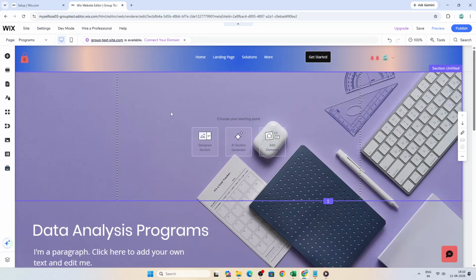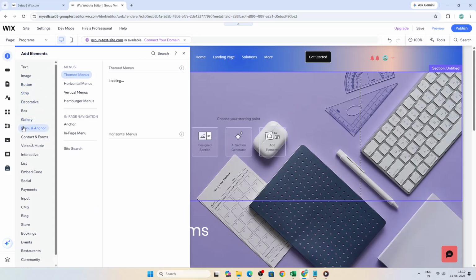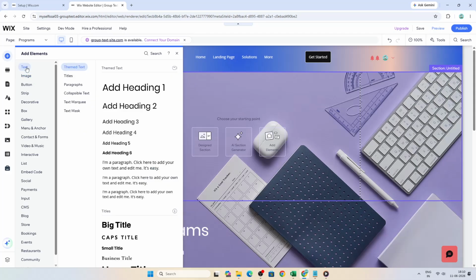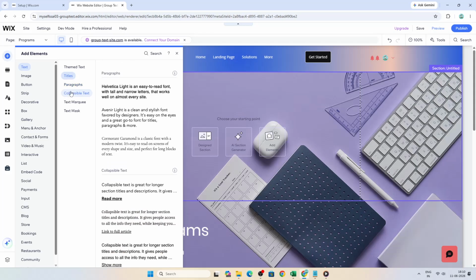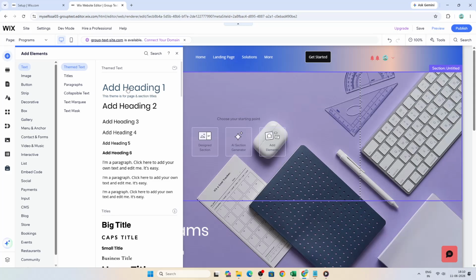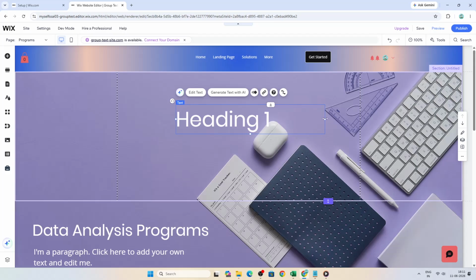Next, go to the left side menu and click the plus icon. This is where you can add new elements to your page. From there, select text. Wix gives you a few different text options to choose from, including theme text, titles, and paragraphs. You can click a template if you want something ready-made, or simply drag any text box directly onto the page if you want more control over placement.